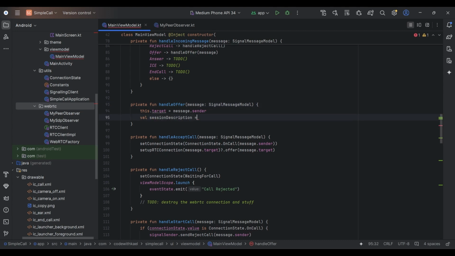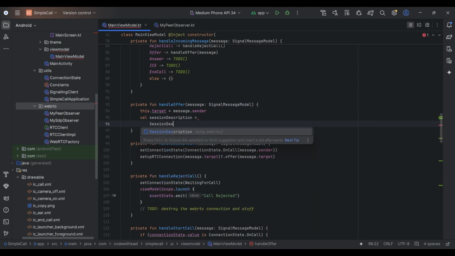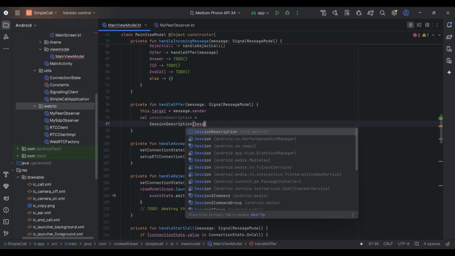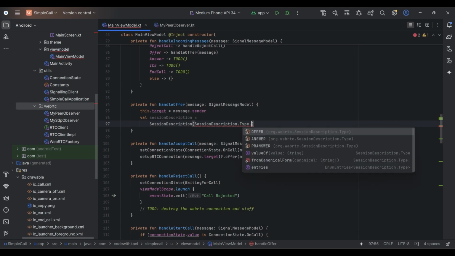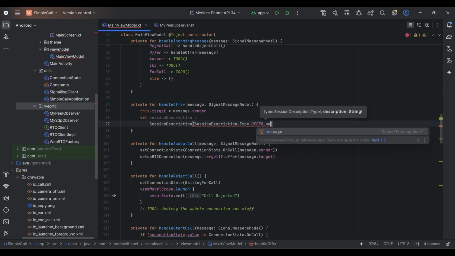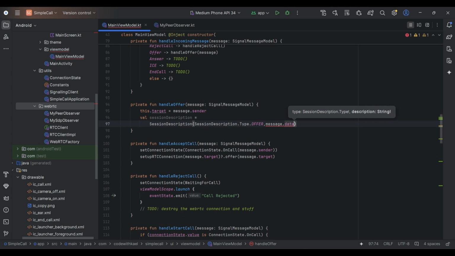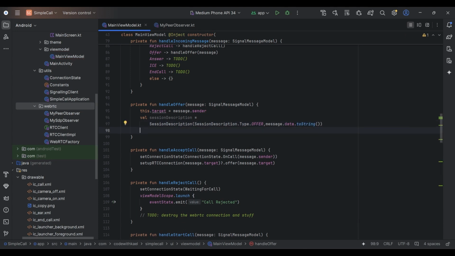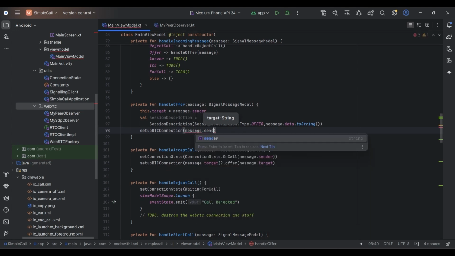So let's instantiate this one, session description. The type of it is going to be SessionDescription.Type.OFFER, and the value is going to be message.data.toString. Now it's time to set up the RTC connection. We know who the target is. It's the sender. We want to send it back to the sender of the callee.